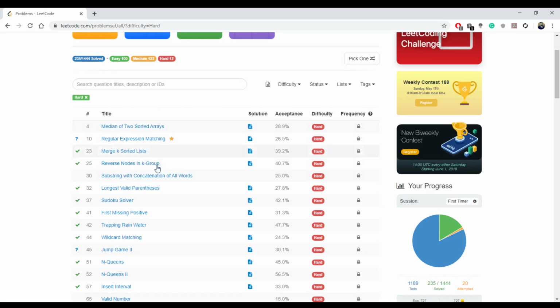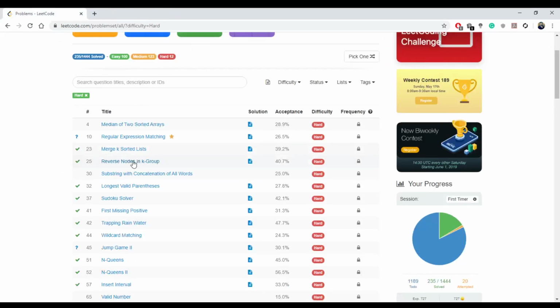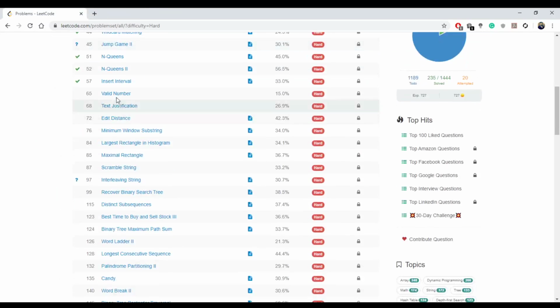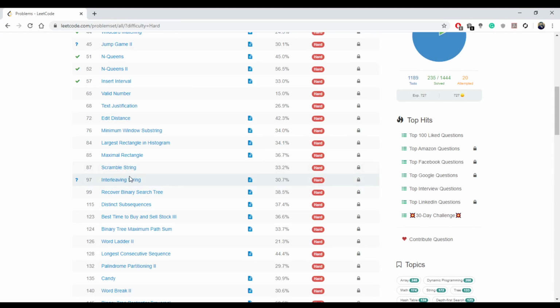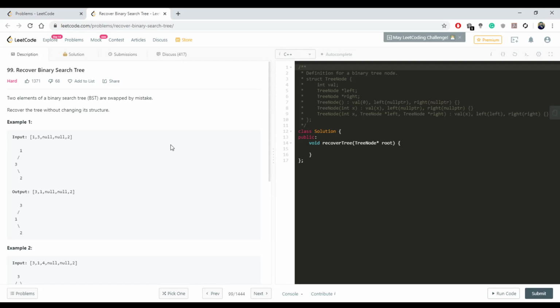Just start order five. Okay, this is a downvoted problem. Next, if new here, we're not doing downvoted problems. Are these all? Oh, okay. Recover binary search tree.